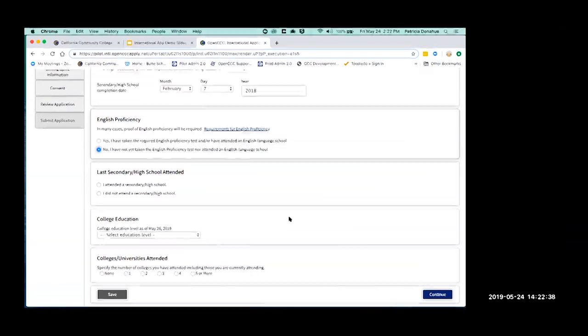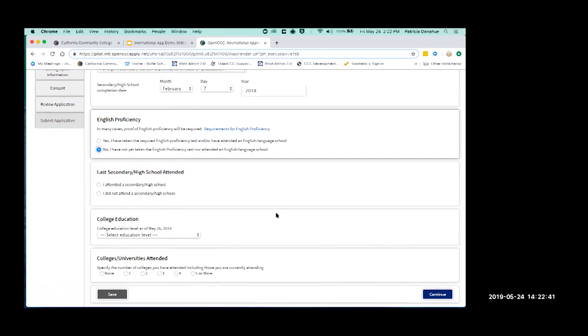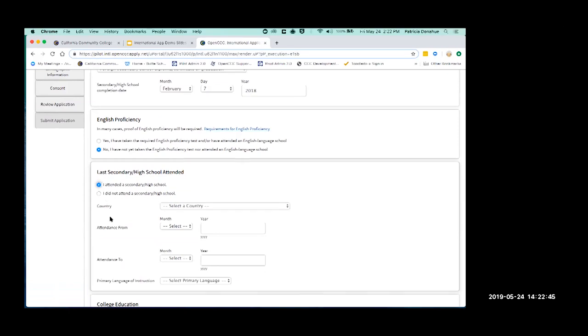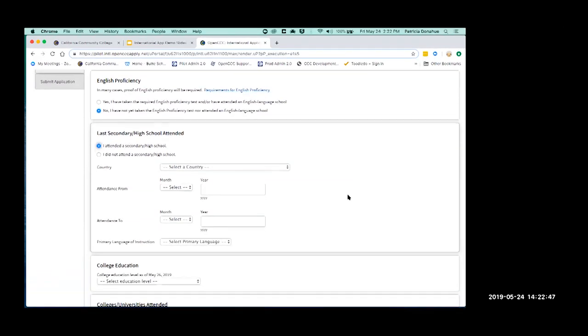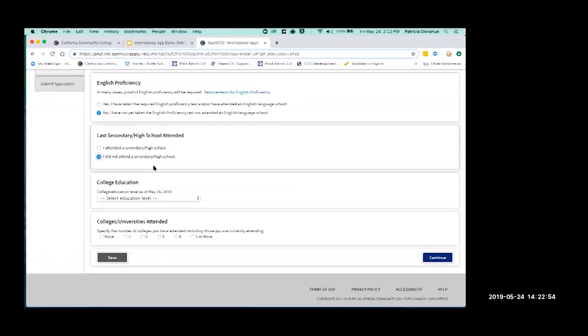The last secondary or high school attended is similar to the standard application. If they have attended high school or secondary school, we'll ask for the country, dates of attendance, and the primary language. If they have not, they can zip that up.